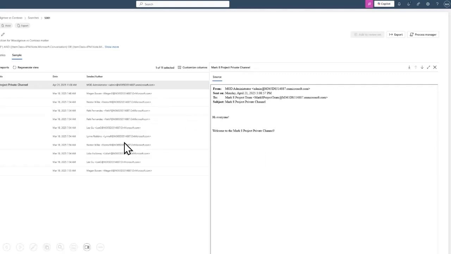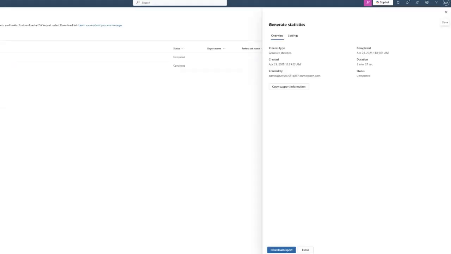So I can see what's happening here. Again, it's not going to show me all the data. It's just going to show me a sample of what was returned in the search. But this will give you an idea that your search is accurate, and this is what you're looking to go for. And once I've done the search, I could also generate statistics.